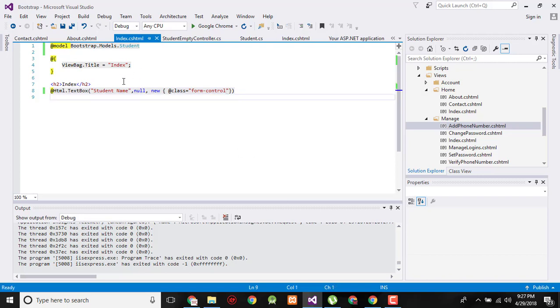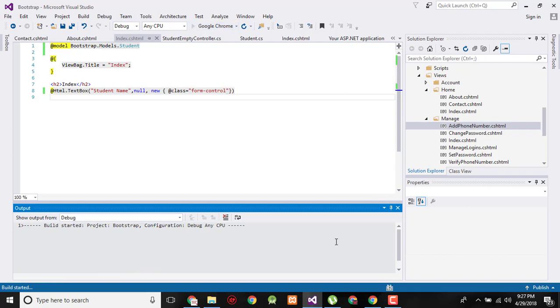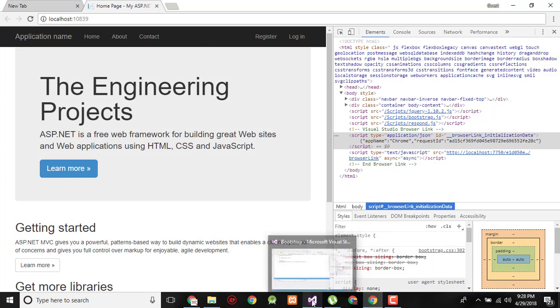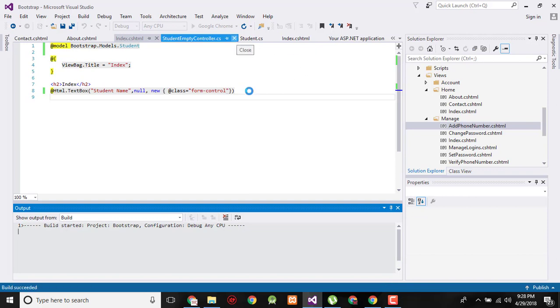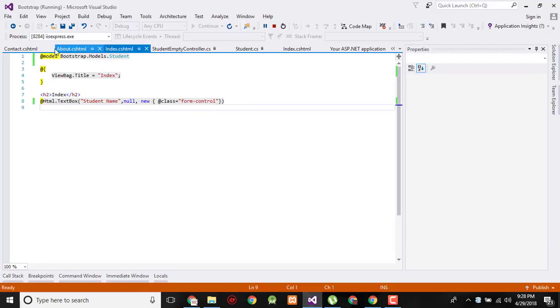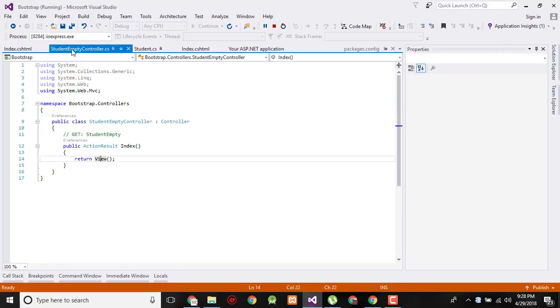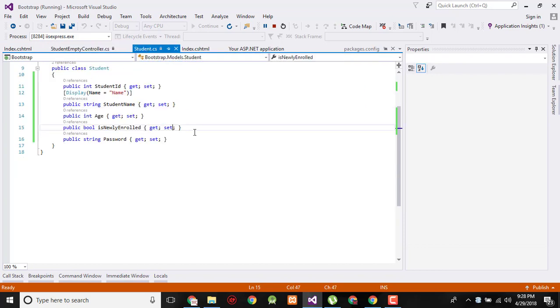Now I will execute this, and it takes some time. Now the student empty controller with the index action method is executing and going to show a text box for the particular field, for the field which is here, and for student name.